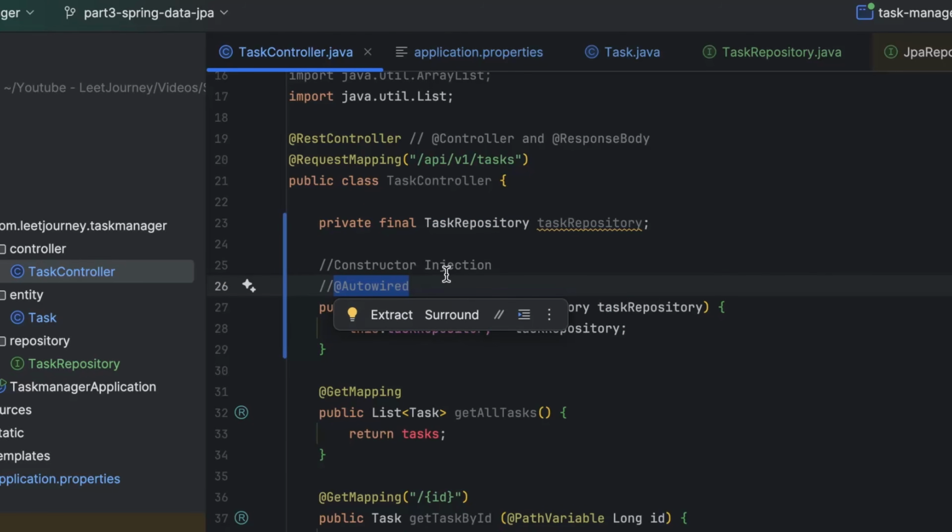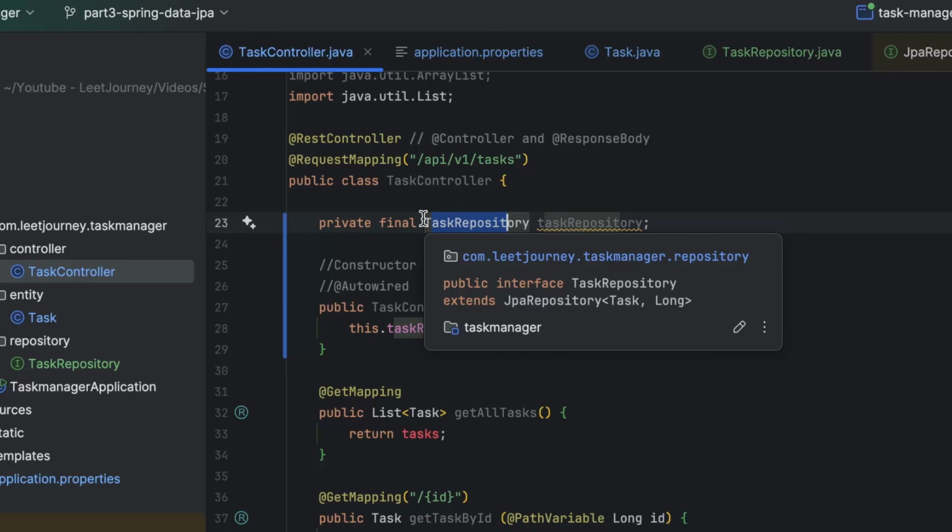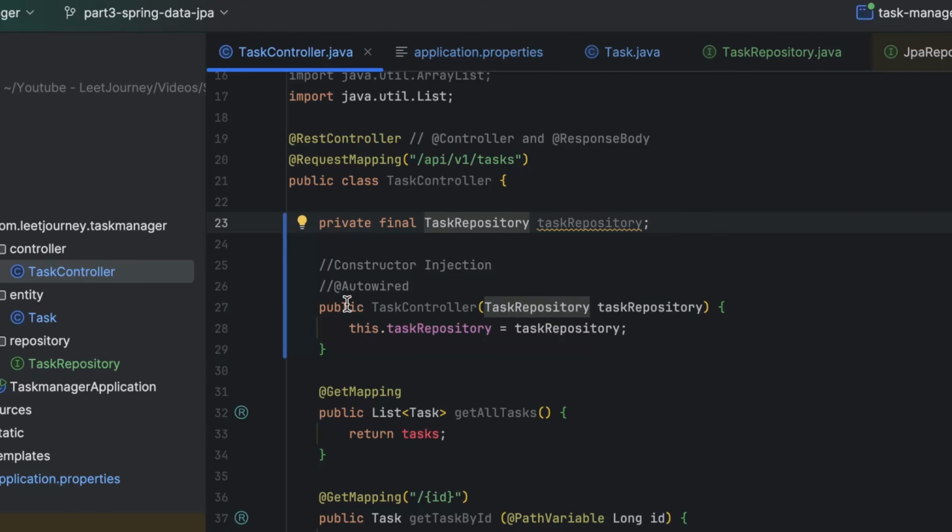Here you want to use constructor injection. So this is not needed, but I'm still gonna leave it there as a comment. So what I was saying here is that task repository is a bean managed by Spring. So we have an instance of task repository somewhere inside Spring. When we want to use it, we can inject it as a constructor parameter, and this is called constructor injection. So this instance will be set inside task controller, and this is also called a singleton.